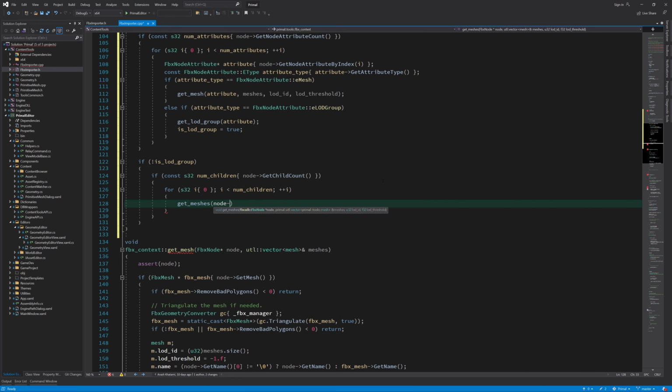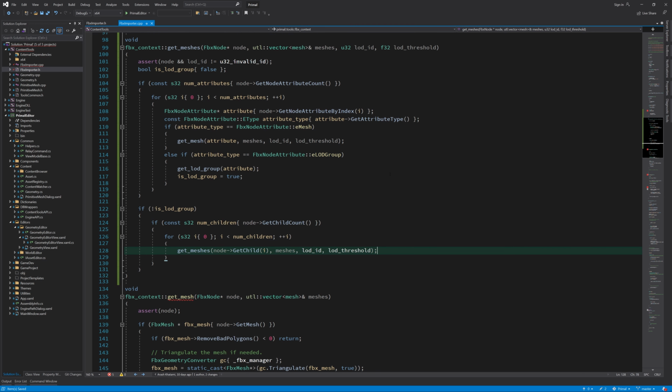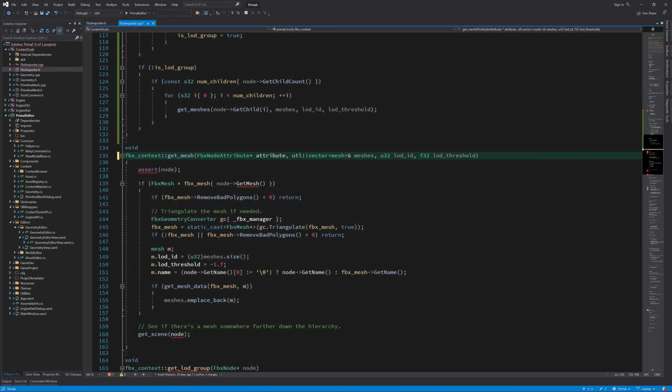After we examine all node attributes, if this node was not an LOD group, we'll drill further down the hierarchy to see if there are more meshes we can get. Therefore, for each child of the current node, we recursively call getMeshes with the same list of meshes, LOD ID and LOD threshold. Now we need to rewrite getMesh function to use a mesh attribute.